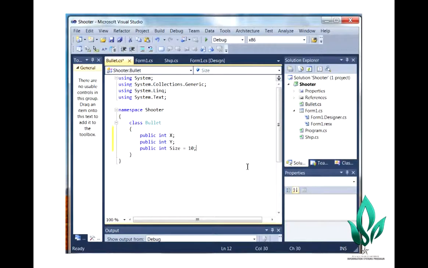So that means I have a circle 10 pixels wide and 10 pixels high. The reason why I didn't initialize x and y is because x and y are always relative to where the ship is. So we're going to have to assign the values of x and y the moment we fire this bullet. And then of course I'm going to have to declare speed for this bullet. Speed, in this case 10, meaning 10 pixels per frame, and I'm going to declare a boolean variable active.